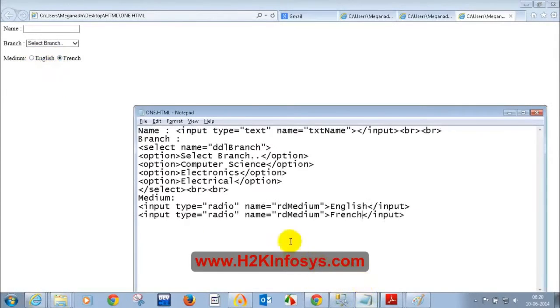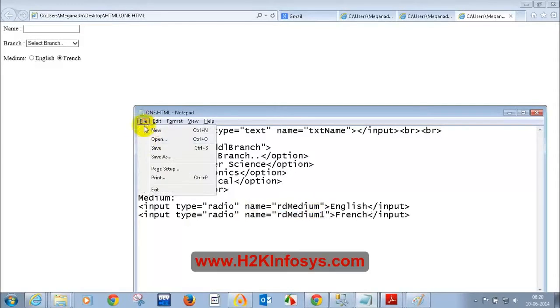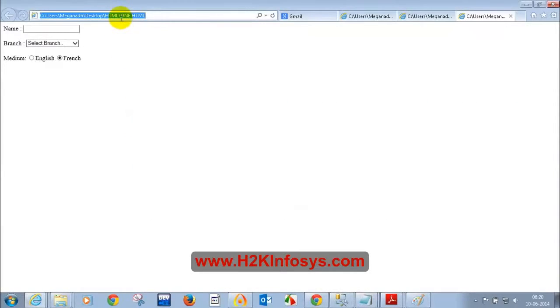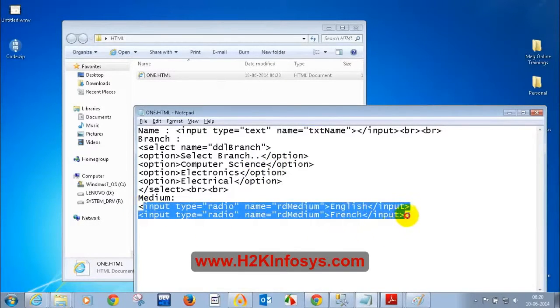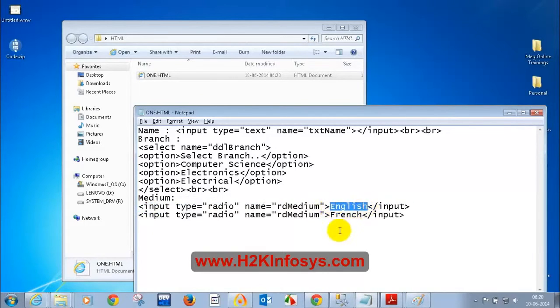If you don't give the same name here, for example, if I'm giving RD medium and some other name here, RD medium 1, and I save it, I am able to select both the options. I don't want to do that. See here, I'm able to select both the options, which I don't want. That is the reason why you have to give the same name for radio buttons. You want to select only one option, so you have to give the same name for both the radio buttons. So input type equal to radio, name is equal to this, and inside this you write English.